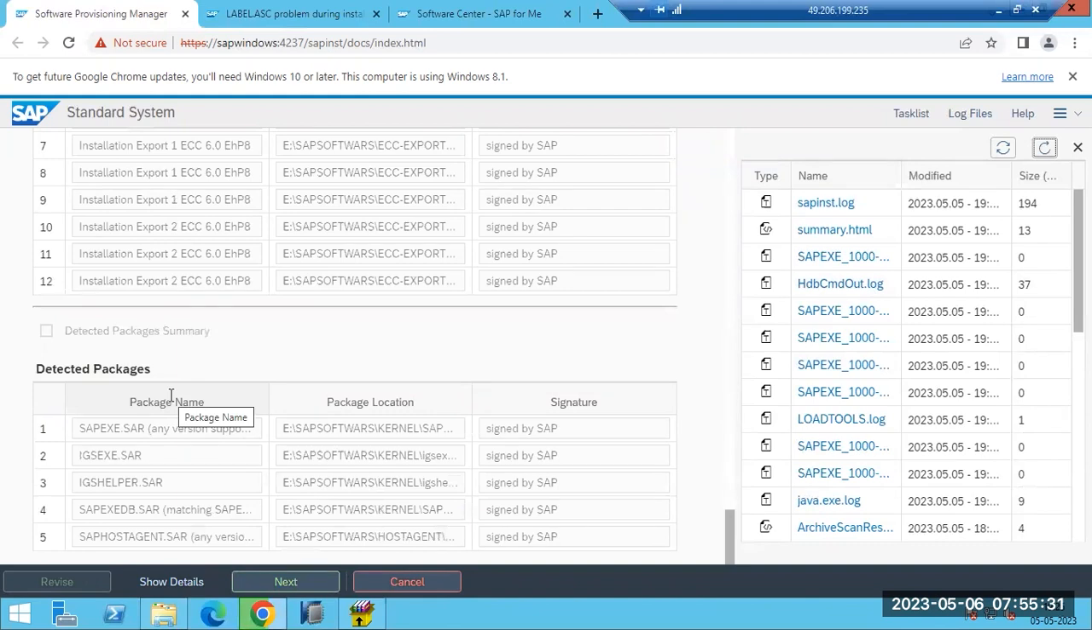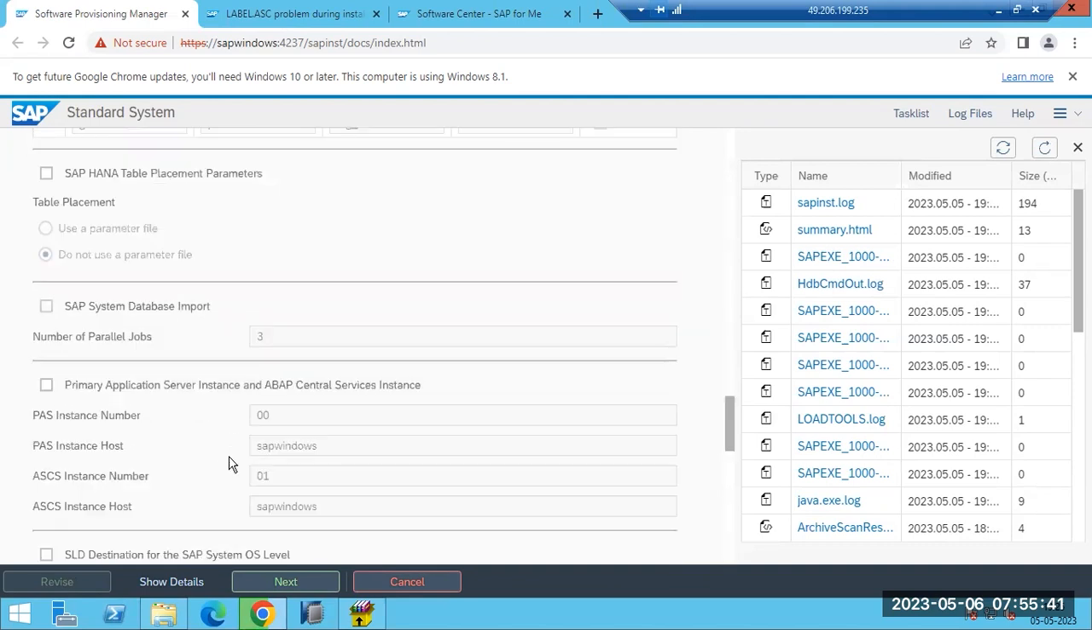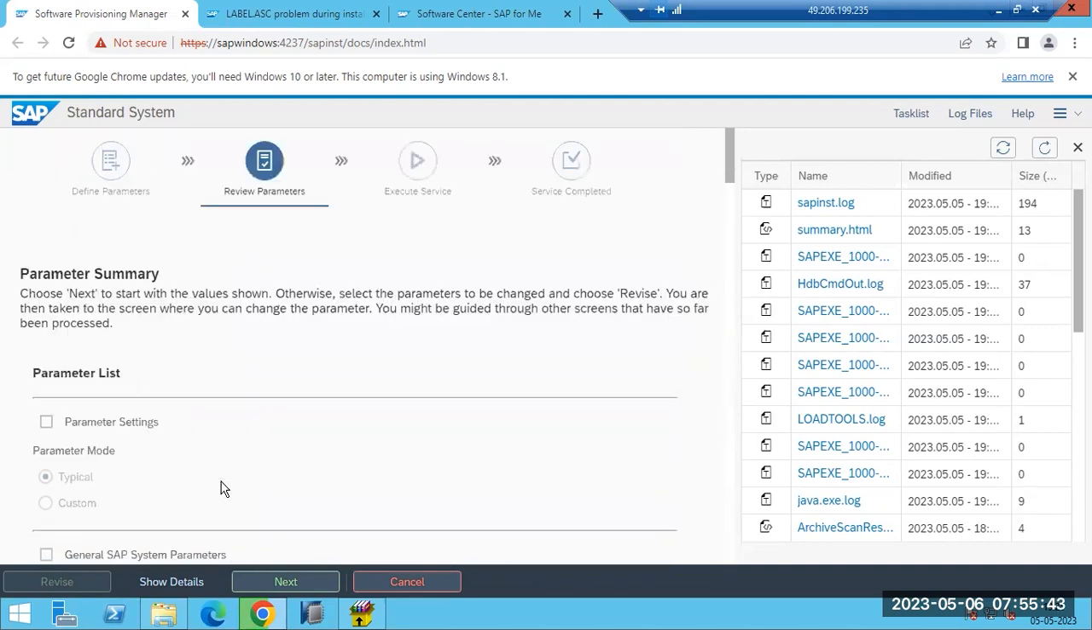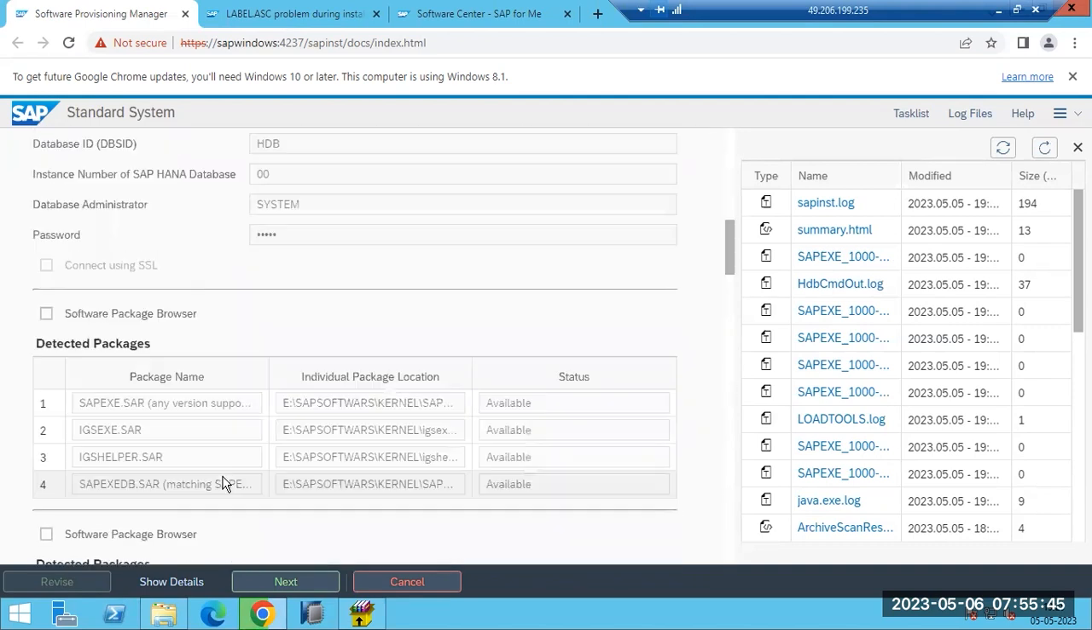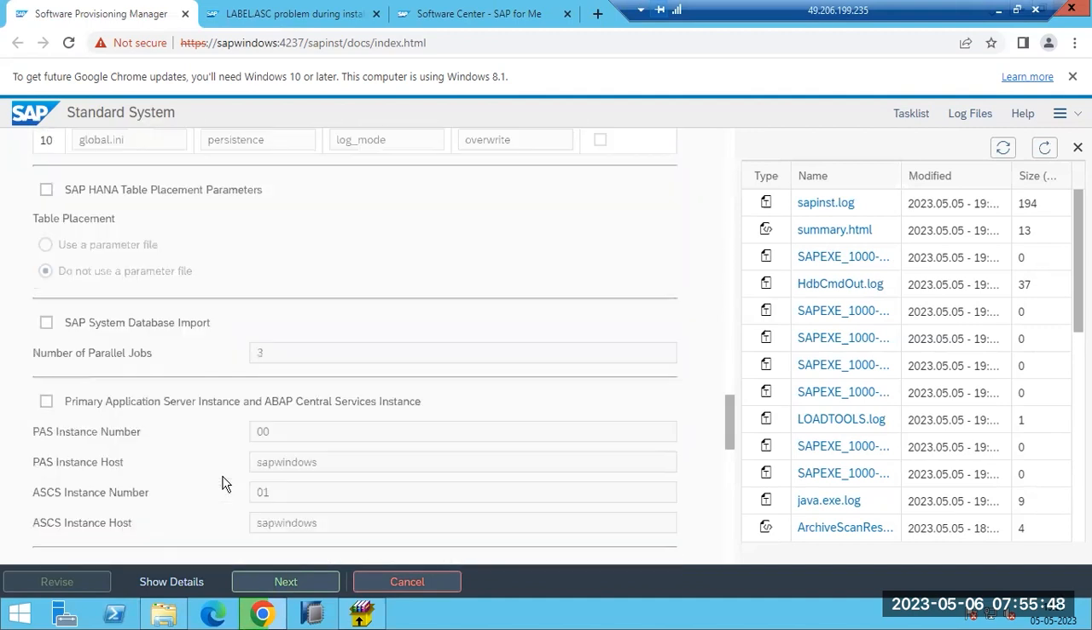Those are all available here. If we want to change something, then select this button. There is a revise option. Whichever part you have to change, just select that one and revise it, which means it will go back to that step. Okay, we can change it.